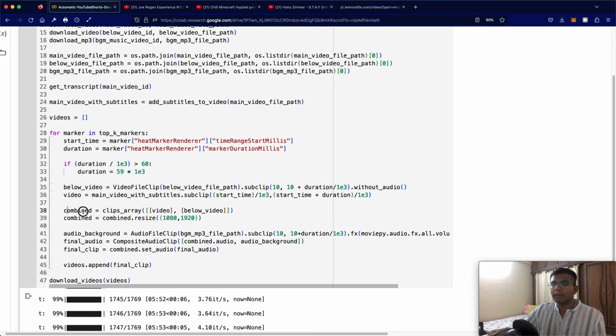So now you combine them, and I'm resizing it. This format, this size, works best with YouTube Shorts. So that's it, right? So now finally, we need to add the background, right?